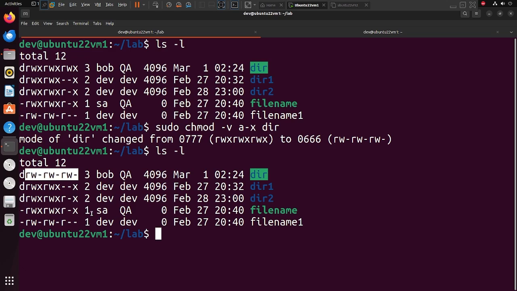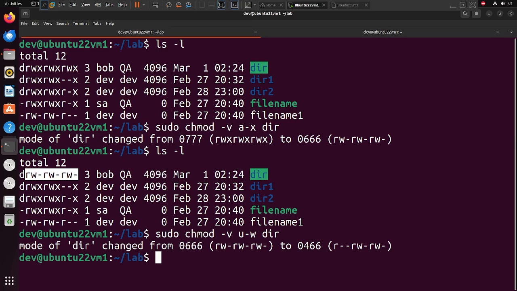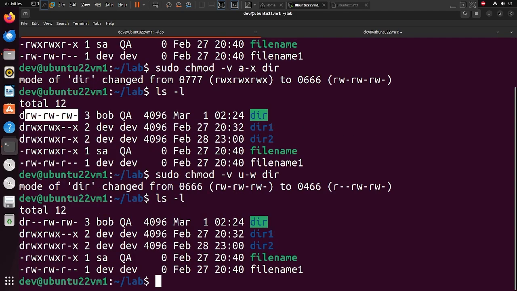If you want to remove it for a particular user, you can also remove it for that particular user. I'm going to remove for the owner user the w permission, and enter ls -l. Now you can see here we had the w permission for user, and we have removed that one permission. Let me clear it.